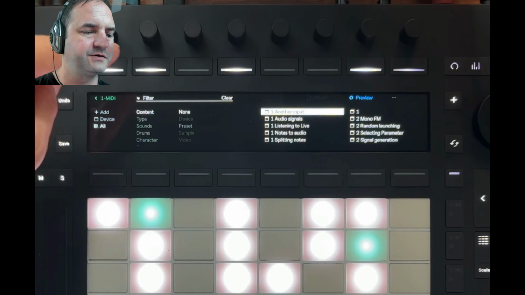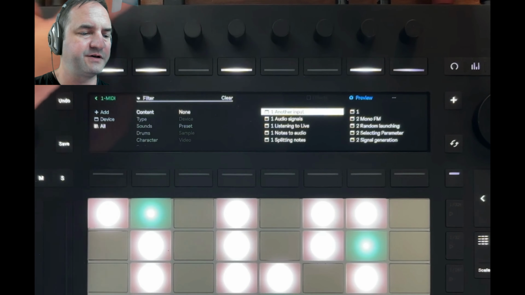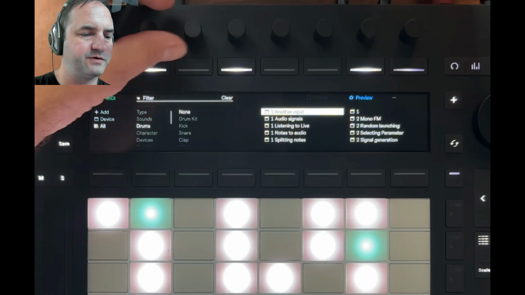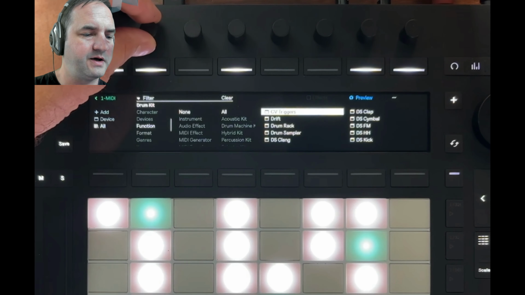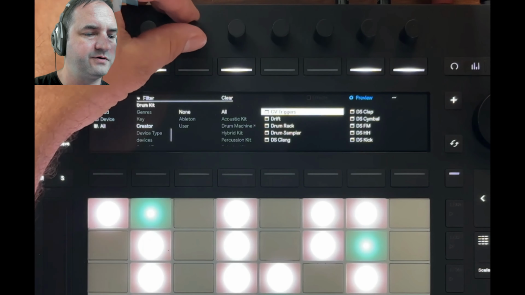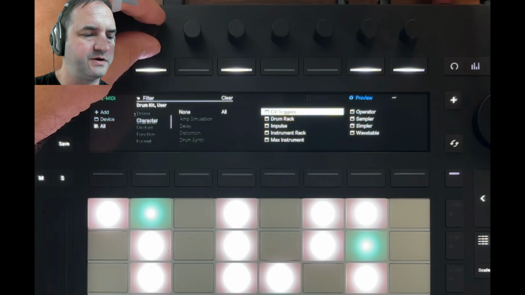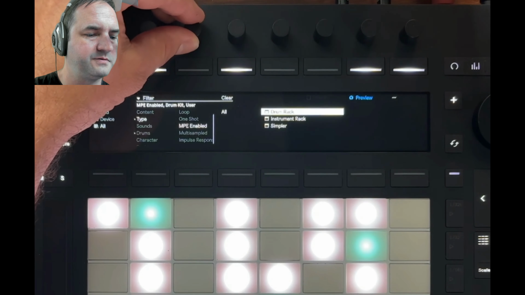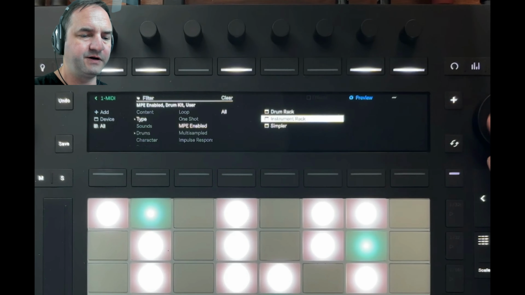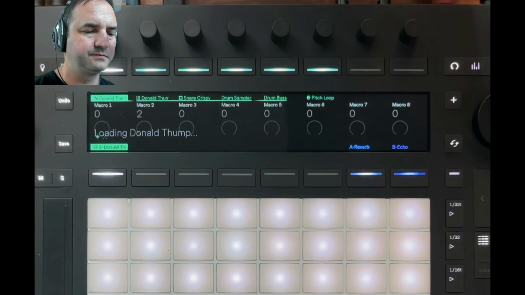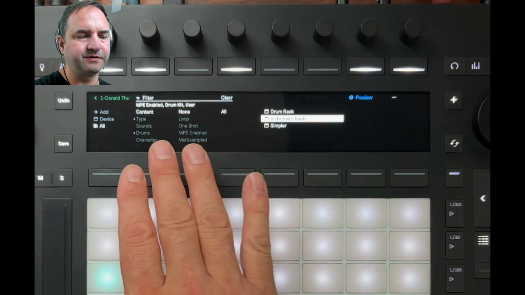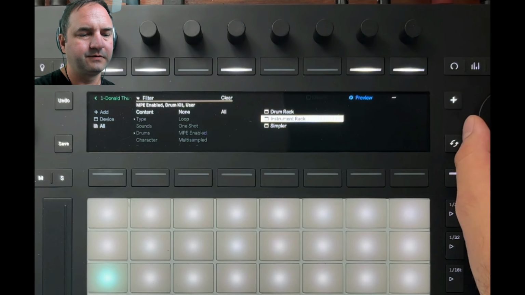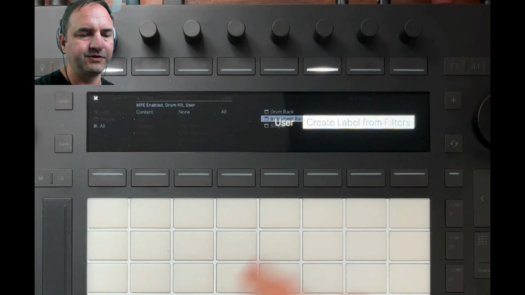go to my filters, and I want to get a specific drum kit that I made here. So I'm going to go to Drum Kit, and I'm going to go to Creator User, and it's MPE as well. So I can filter it down to Type, MPE enabled, and I know it's in here. So now if you like this particular set of labels you've added, you can save that label to your user library.